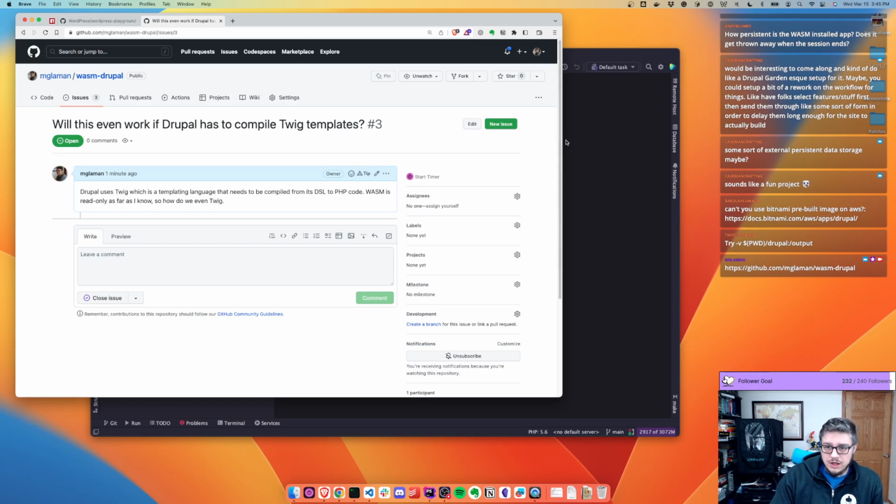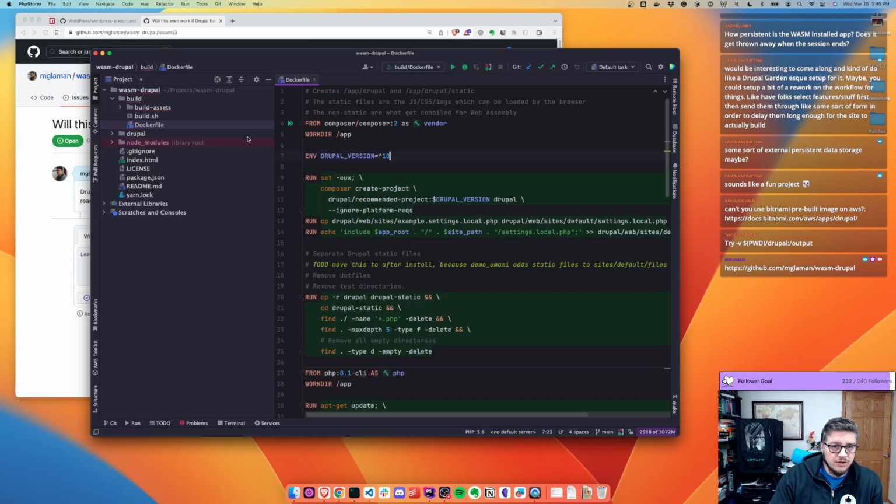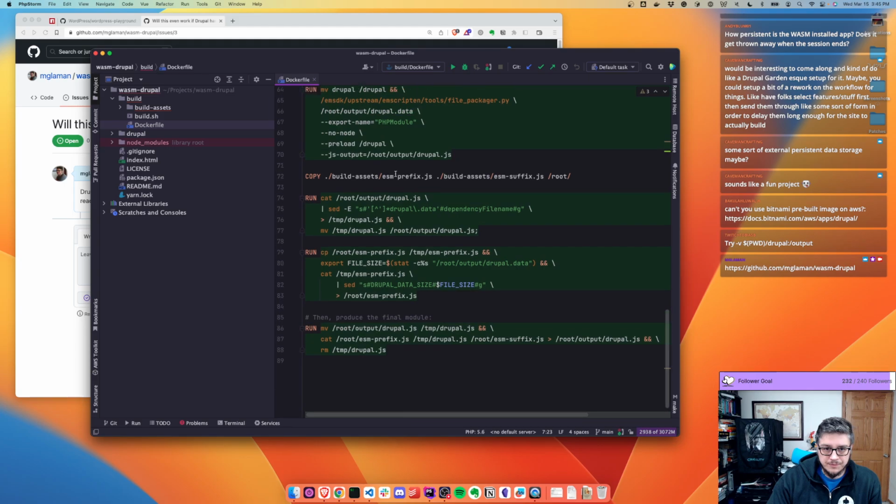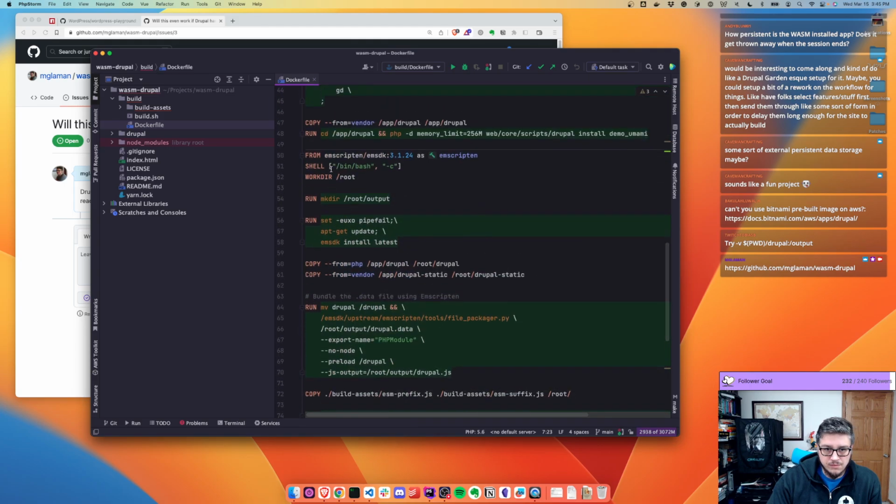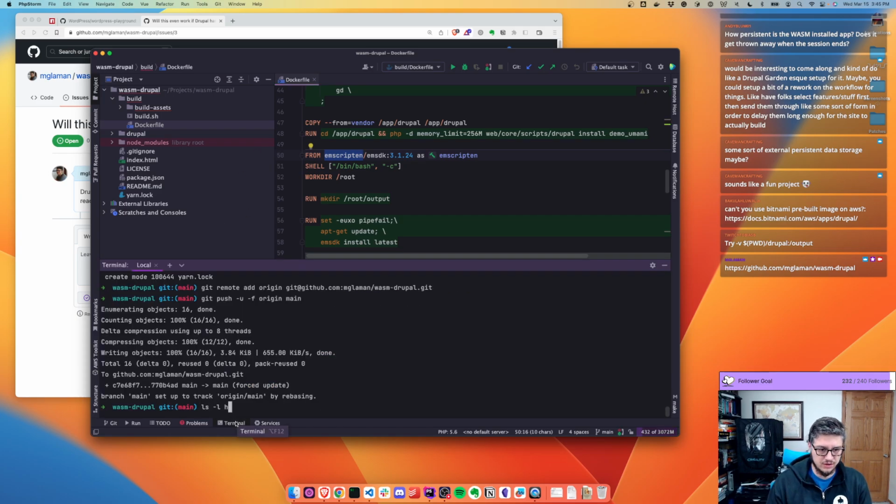I would like to end up reading more about the tools involved, like this. What is it? Where'd it go? This Emscripten, the Emscripten SDK. Just how it converts and trying to get the file size down. As I saw, ls -lh.